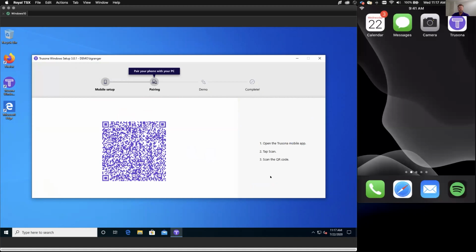And then once I'm done with that, it shows me a demo of how this actually works when I go to log in again using the Trusona solution. So we do a lot of hand-holding along the way to make sure that there's no ambiguity or confusion by the end user, since this is basically a new paradigm, a new way of logging into their Windows 10 machine without the need for a username or password.